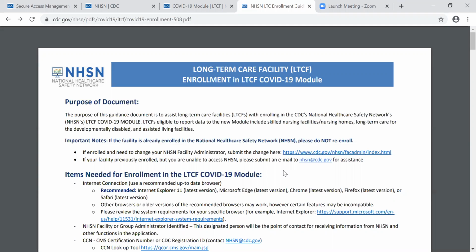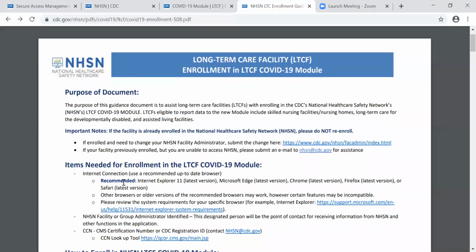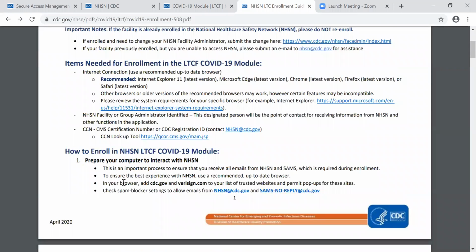Once that is done, you can start with step one of the enrollment process, which is to make sure that your computer is set up properly to access NHSN, that you have the most recent web browsers, etc. I would just check with your IT department to verify some of these things if you're in doubt. The other step to that is that please make sure that your email will not block emails from nhsn@cdc.gov or SAMS no reply. It's very important that they are able to send you some emails.